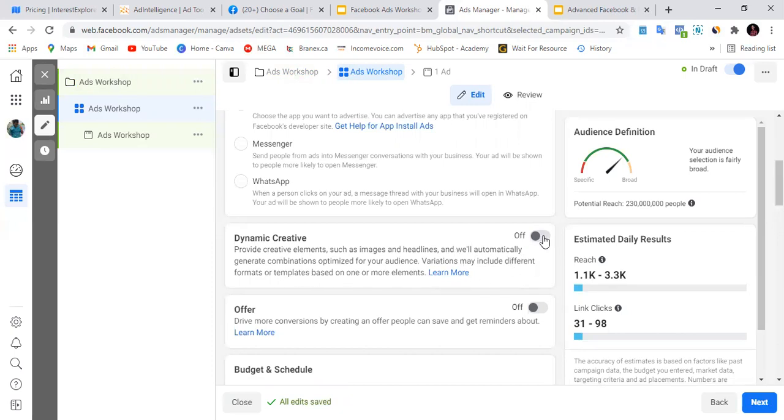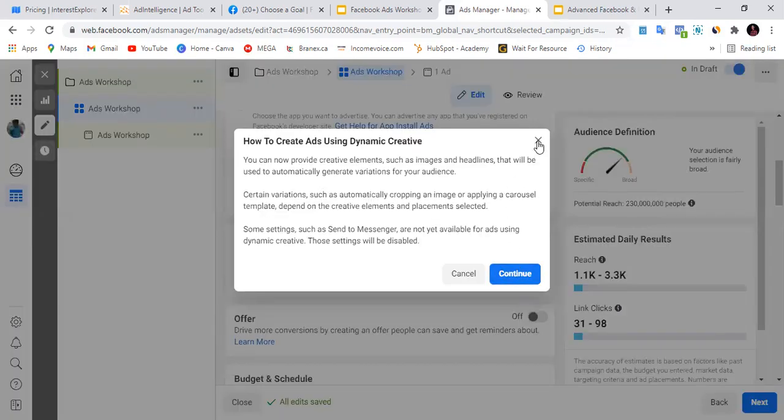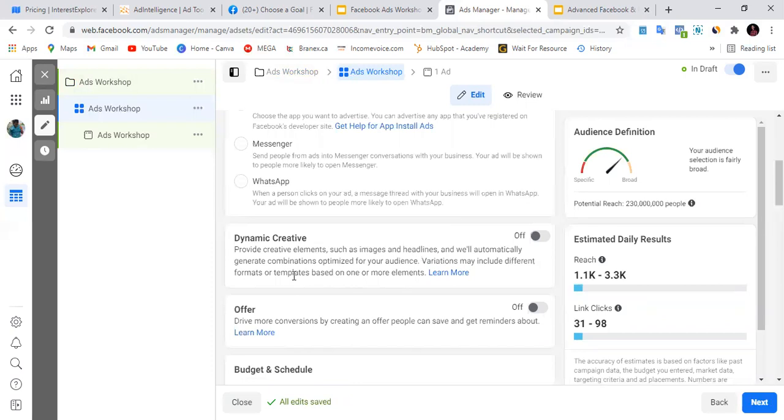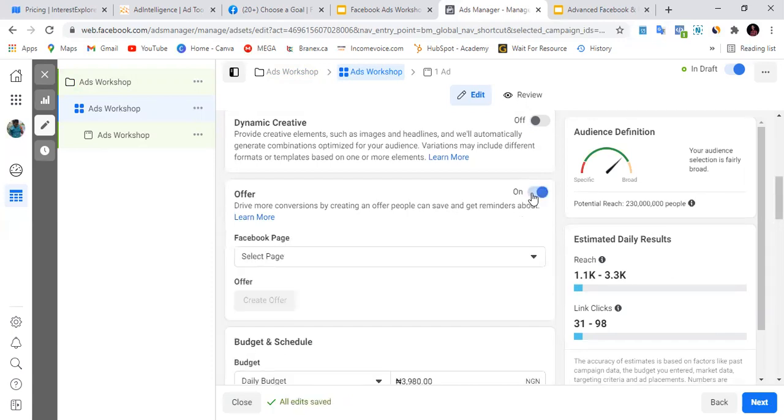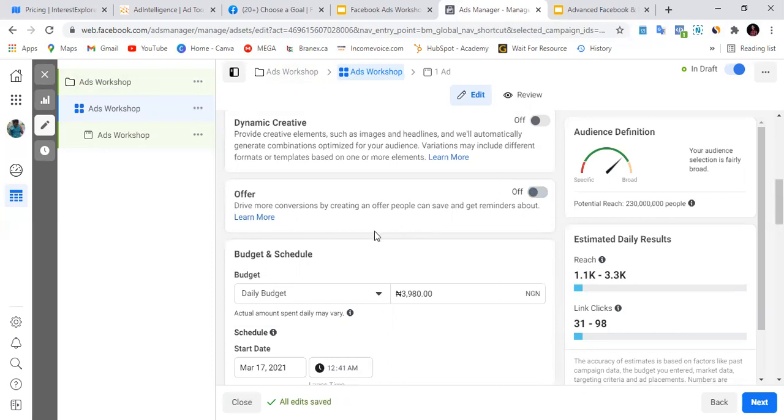Dynamic creative, it doesn't work well. So what they promise here is not what works. They want you to provide certain elements, images, and headlines, and then they will optimize. Just forget about the dynamic creative. It doesn't work well, okay? And this offer tab, creating an offer, people just still shut it off. It doesn't work well. Drive more conversions by creating an offer people can save and get reminders about.